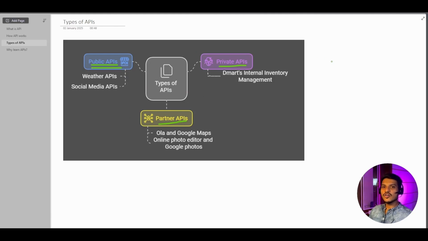Suppose you want to get the weather of a particular city, let's say Mumbai, and you are not in Mumbai. So are you going to come to Mumbai to see its weather, whether it is cold or rainy? No, right? So instead you can use weather APIs to get the weather of any city or any country. Okay, similarly you can use social media APIs, like for Instagram or Facebook or any other social media.